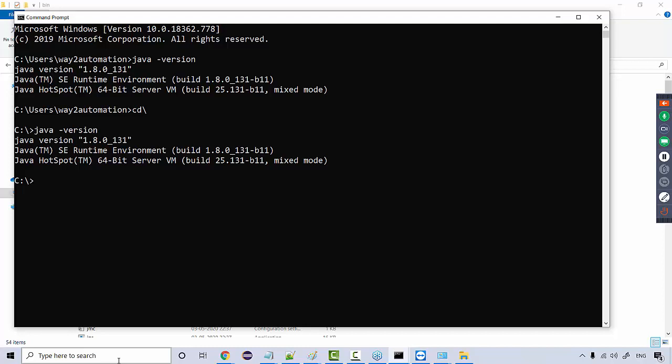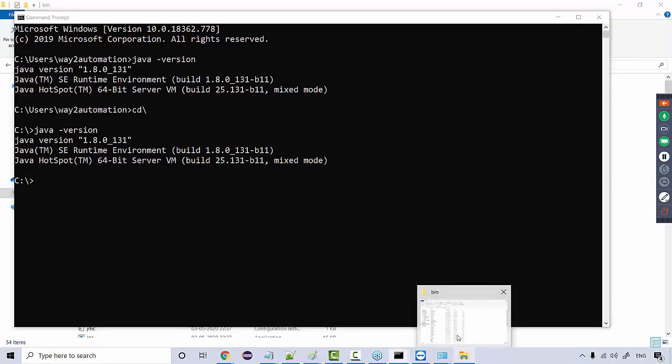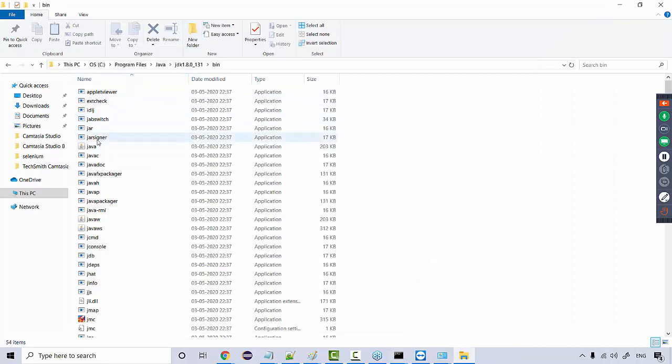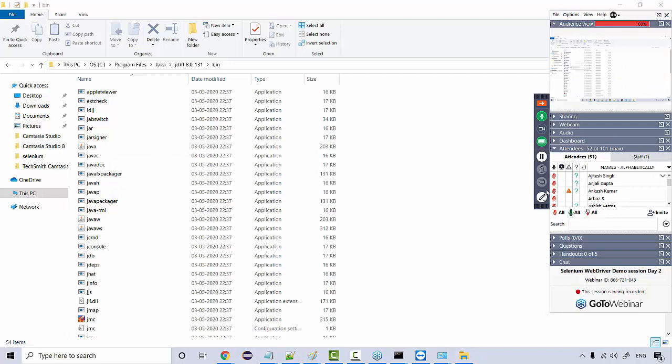Whichever project needs access to Java can access it globally. It will not need to navigate to this folder and search for where Java is. Now Java is globally configured on your machine. Any project that may need Java should be able to access it easily. So this is the first configuration that you need to do: configure Java JDK.